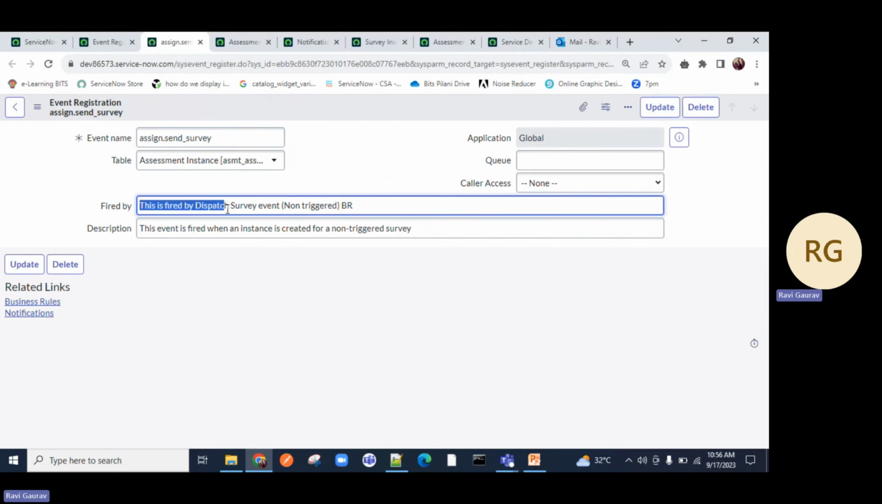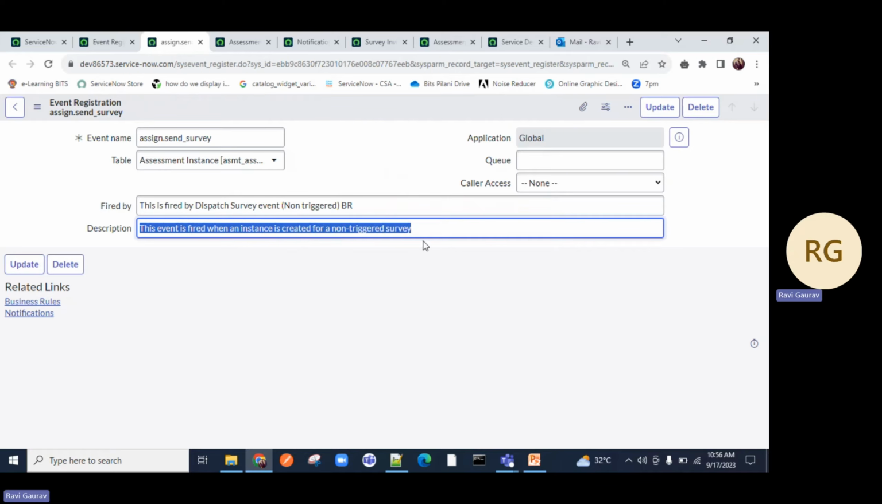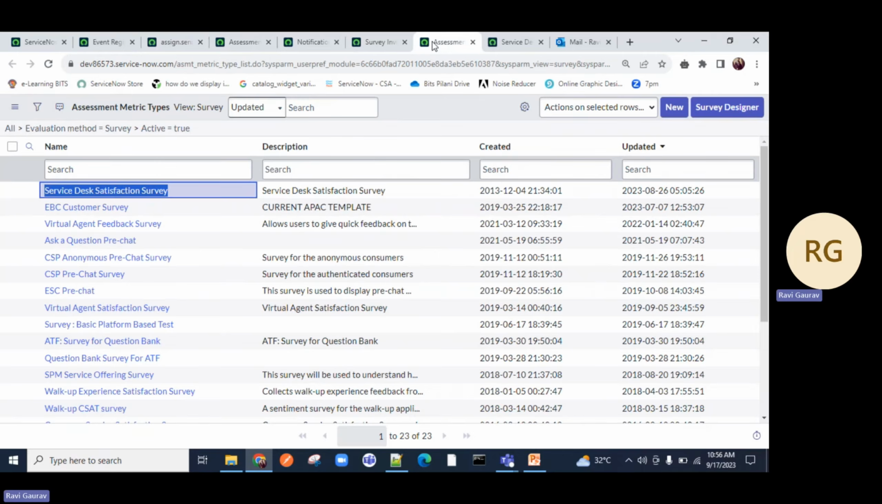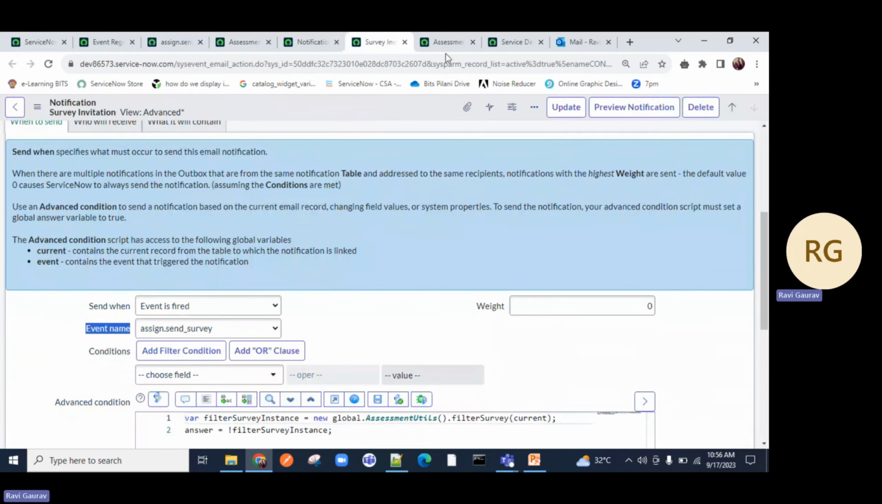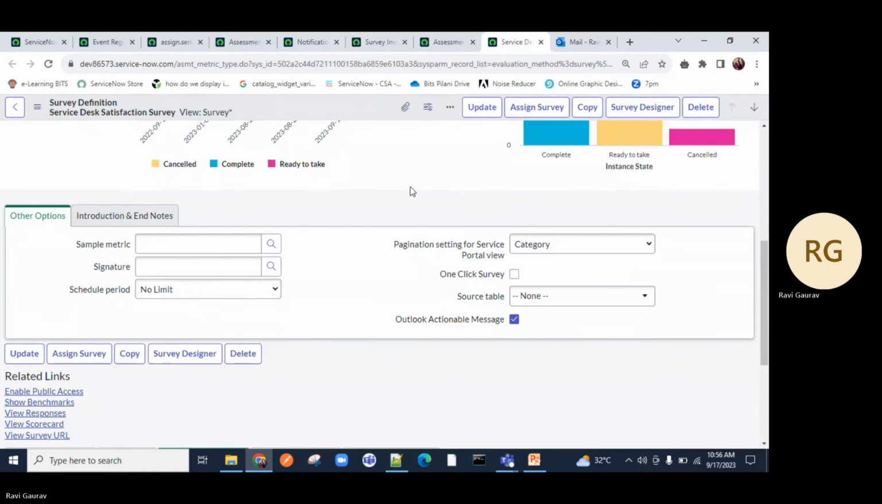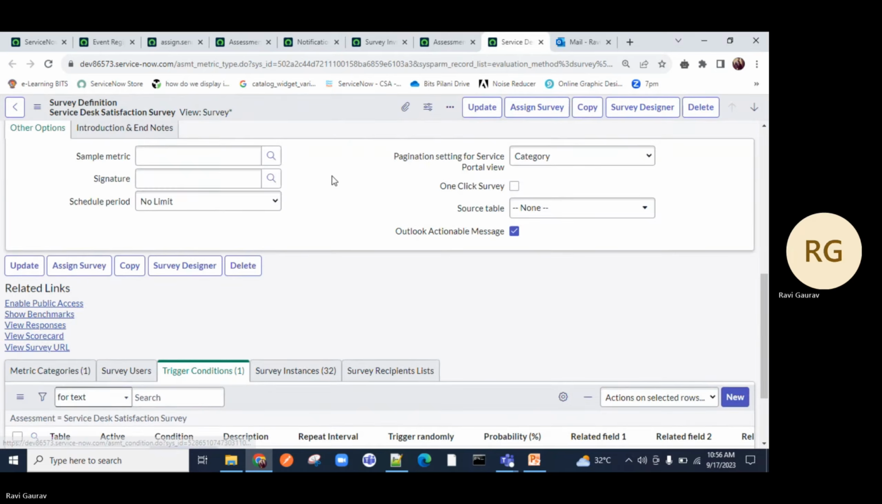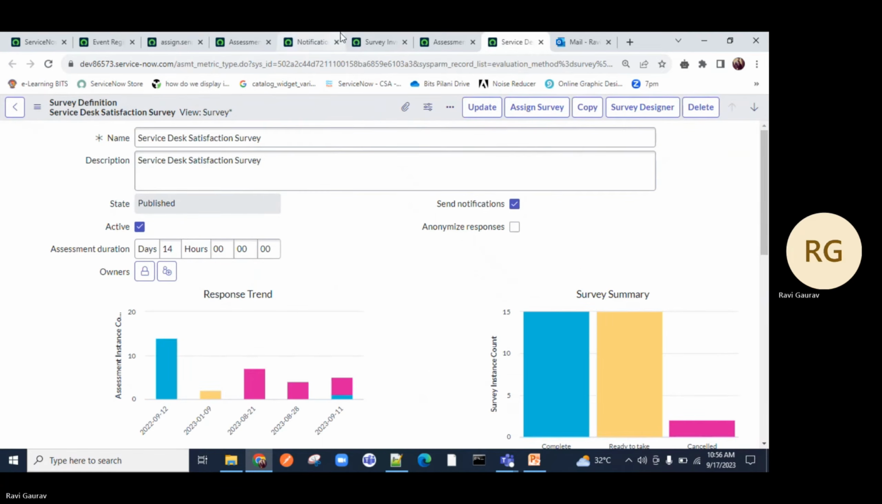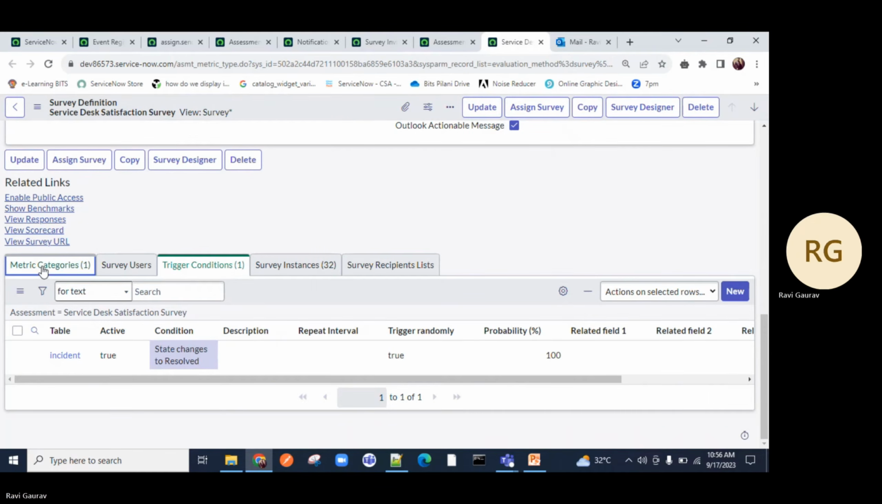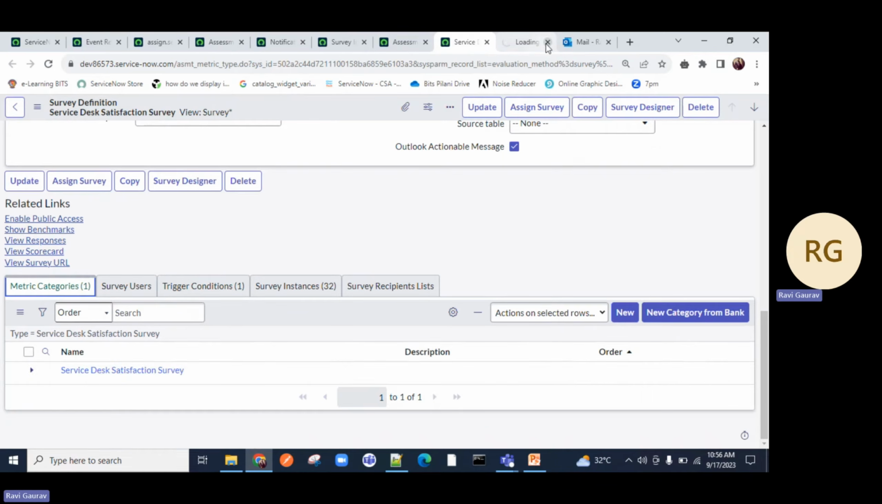See, this is fired through the survey event notification non-triggered business rule. This event is fired when an instance is created for a non-triggered survey. So basically what is happening is this event is created, and under this table, if you remember, there is a business rule running. Under this table, where is that? Okay, service desk satisfactory over here.